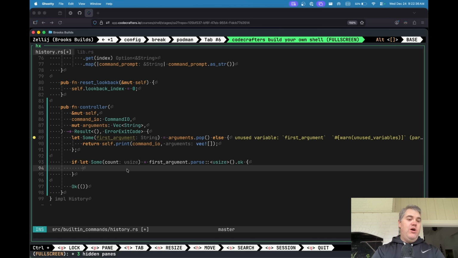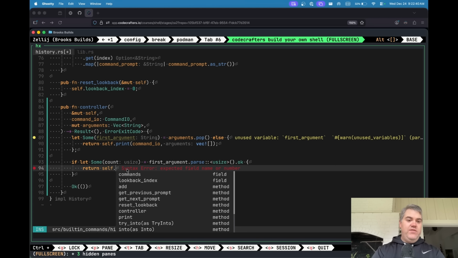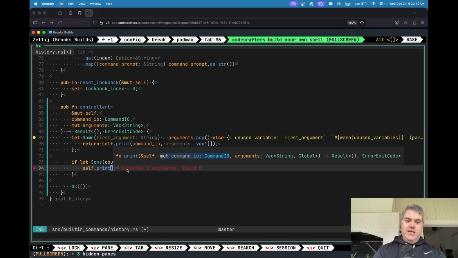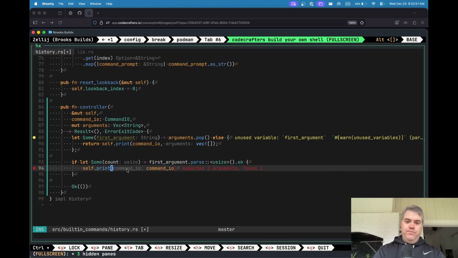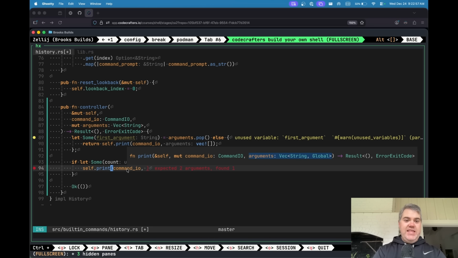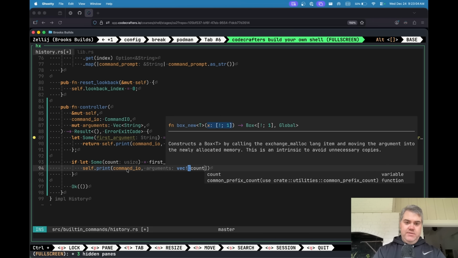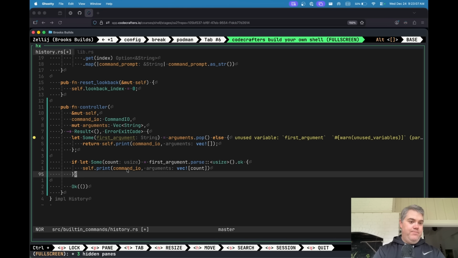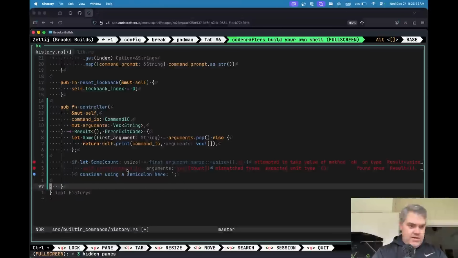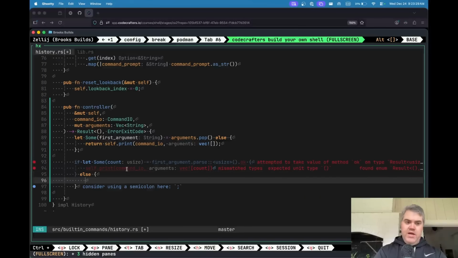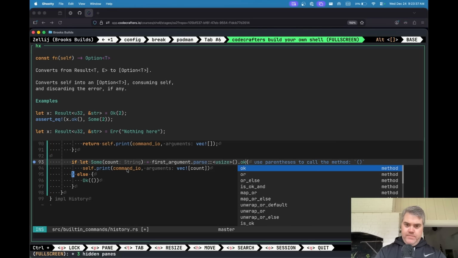I then want to call print. So return self. Now in this case, I'm probably returning from this, so I can just call self print, pass it the command IO, and then I can pass it a brand new vector with the count inside. And then that's just what we got. If I do that, otherwise, I just return an Ok.